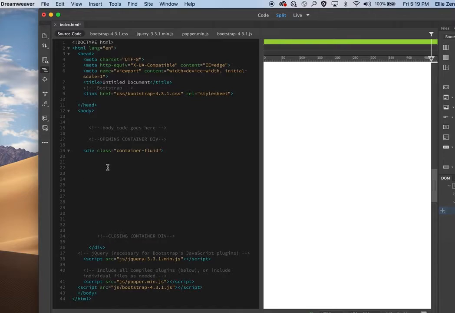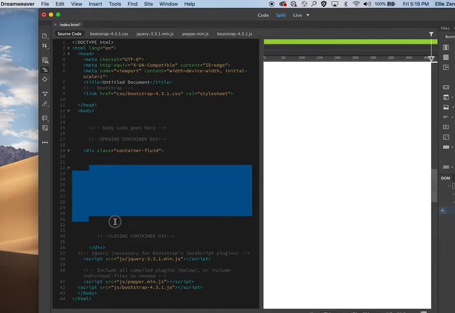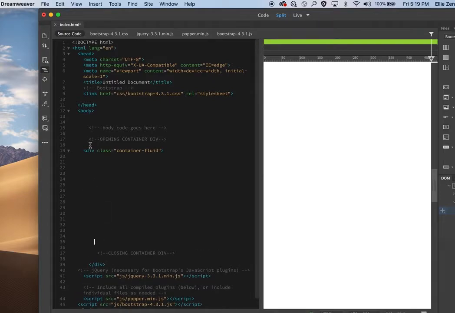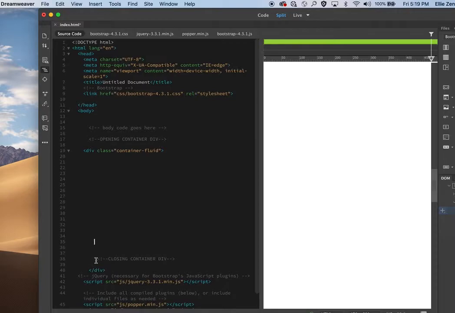So now I know that everything that I need to have on my website has to be below this div and above this closing div. Very, very important to leave these notations.